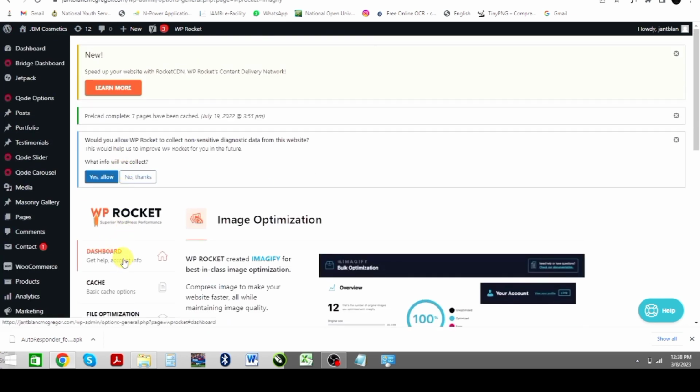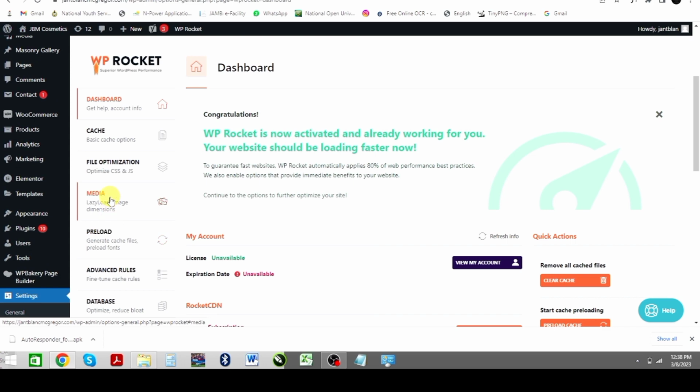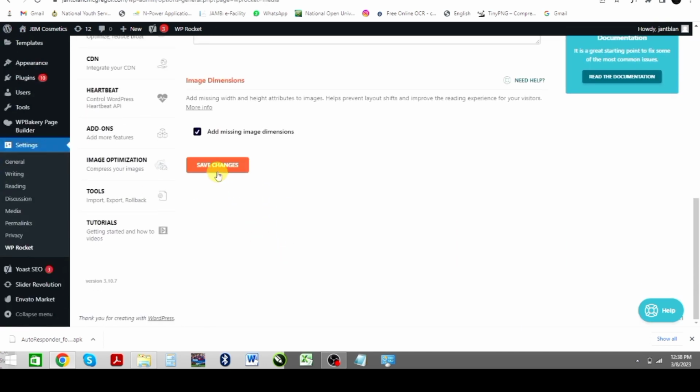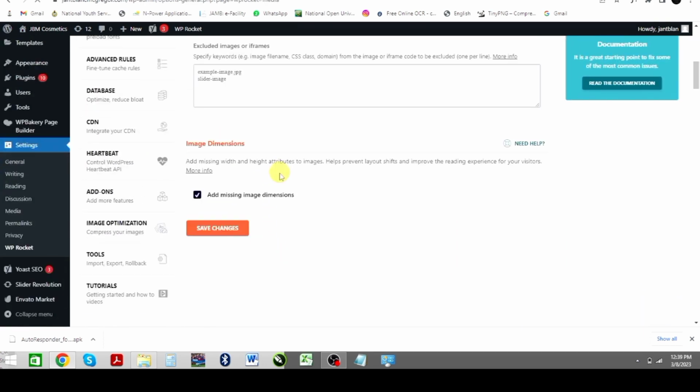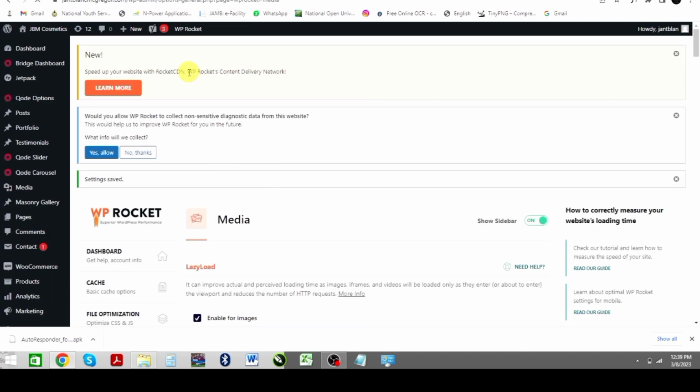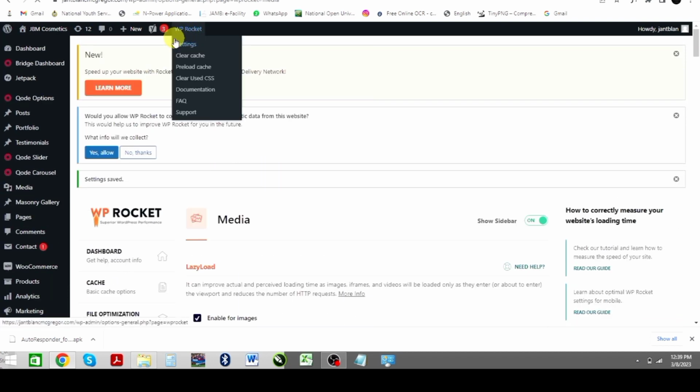So once you're done with the settings, don't forget to save changes. Okay, our changes have been saved. So what we need to do now is come here and clear cache. We're going to clear cache. Once you make a new update on the page and you don't see it reflect on the page, all you need to do is clear cache for the old cache to clear, and the new one will take effect.